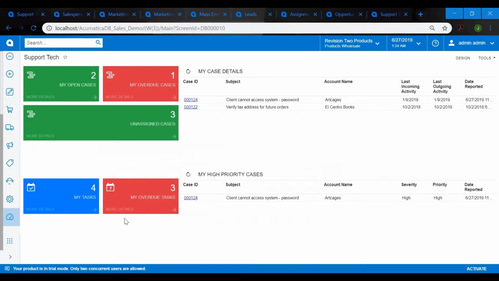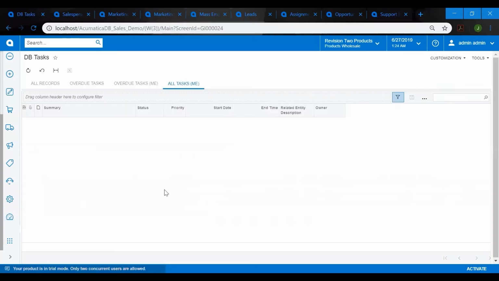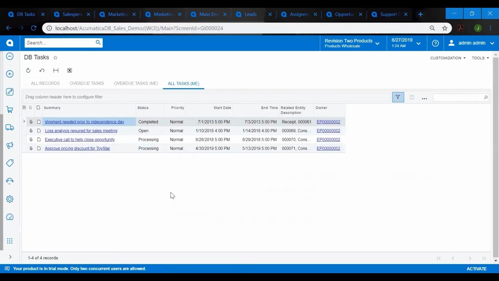If you look at the bottom here, you can see there's 4 tasks. So tasks in Acumatica come right through the whole system. Basically what that means is no matter in which module you are, whether you're in the leads or in the marketing module, if a case is assigned to you, it will end up on your dashboard under your tasks. And then you can drill through based on which module the task comes from.